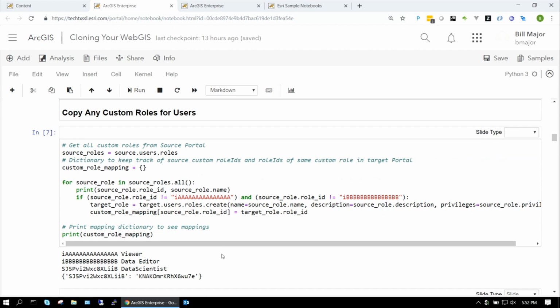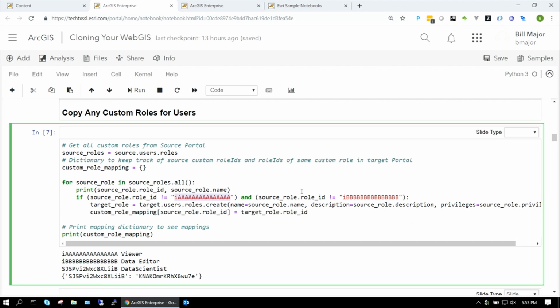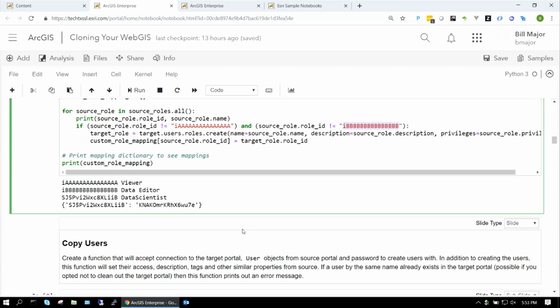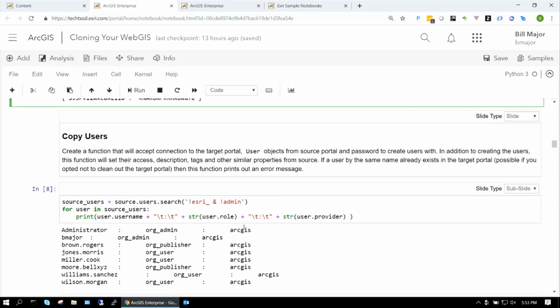So maybe the first thing you want to do is go through and start to copy users. But before you do that, you need to make sure you copy over all of your custom roles that you may have and get those set up with the right privileges. So this is just showing you how you can copy over all your roles. You loop through all the roles, make sure that it's not the default viewer or the default data editor that exists at 10.7, and then you copy those roles over.